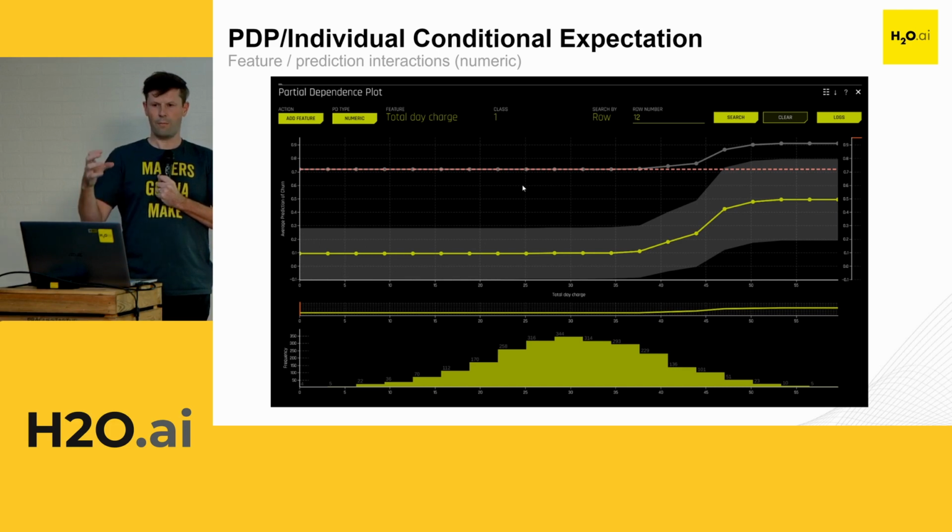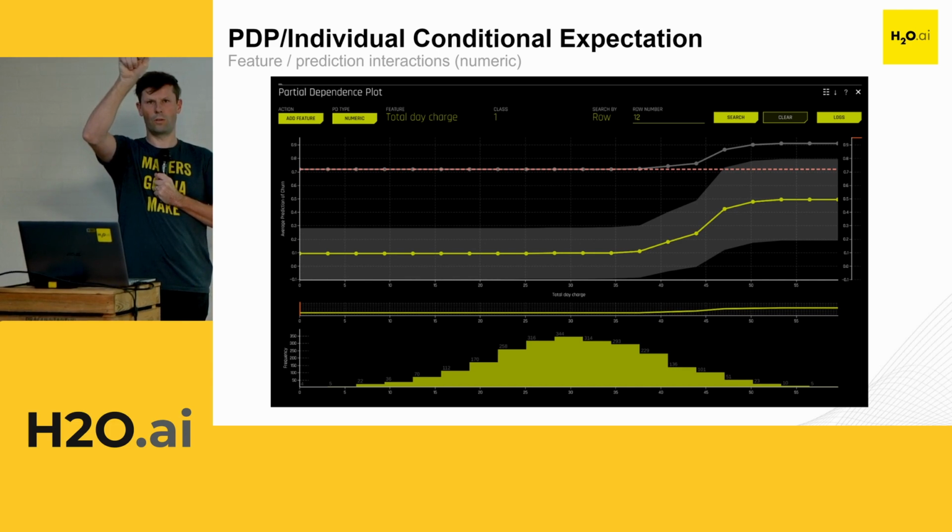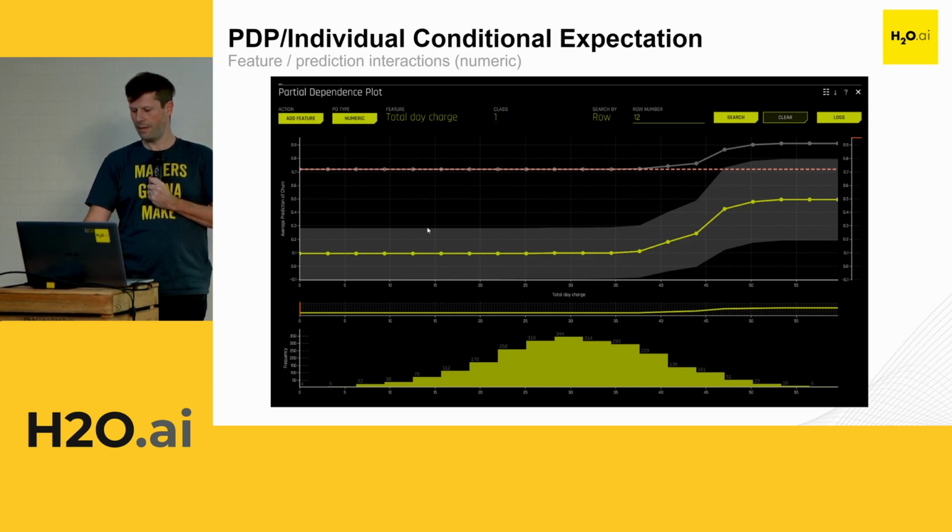And you can do the same for the whole data set. You take the whole data set, you take the feature, that column, and you set it to some value. You do the prediction, and you average it. Then you switch the value and do the same. And this is that yellow line. So that's the PDP. This is just the global view for that ICE.